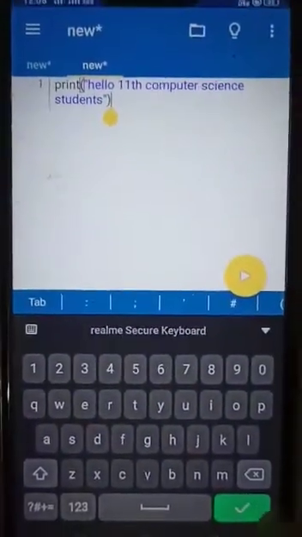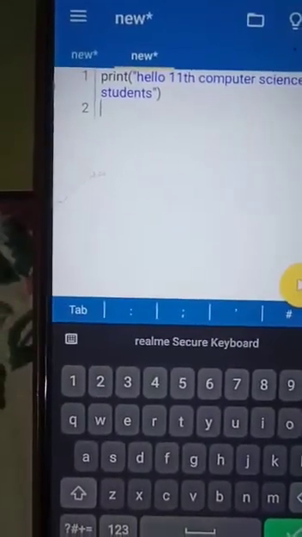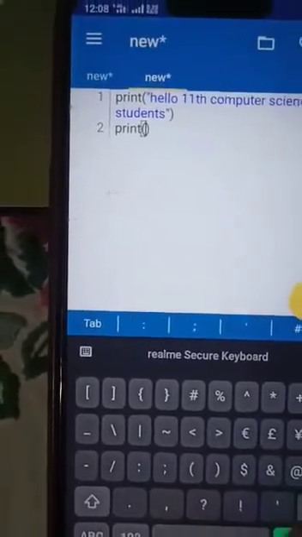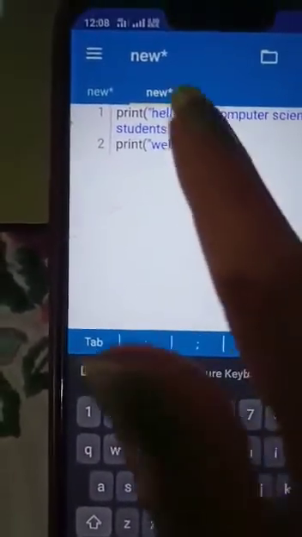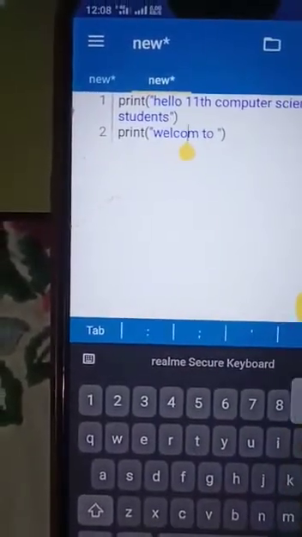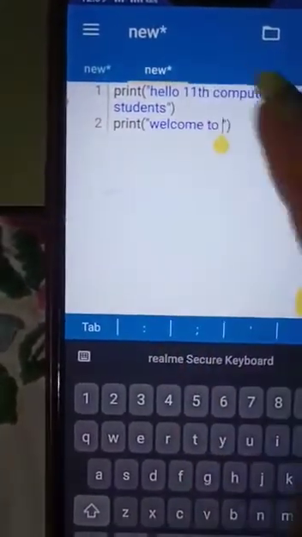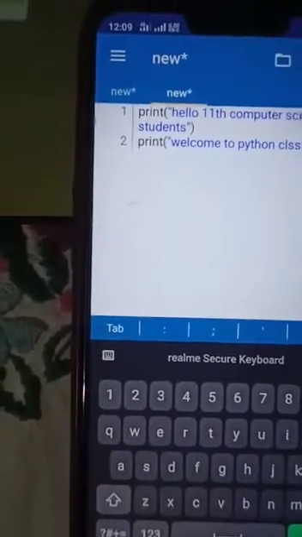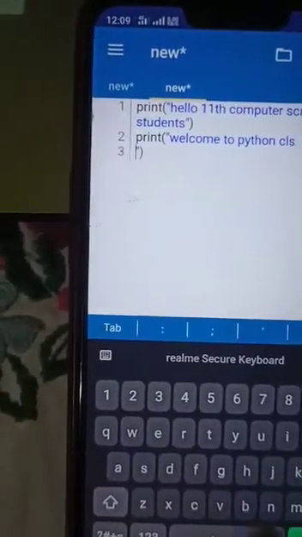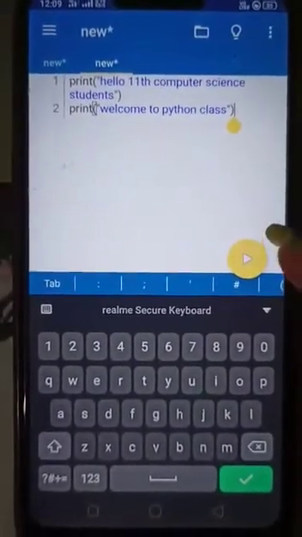and click enter. If you want to print two lines in the same program, then write here again print, brackets open and quotes, welcome to Python class. Okay. After that click on run option.